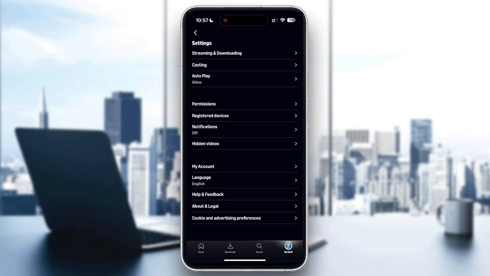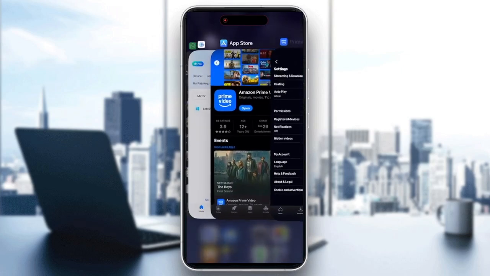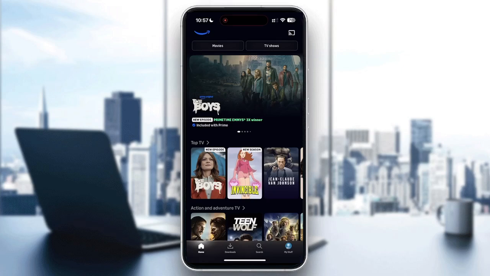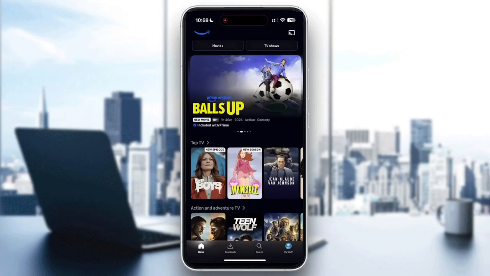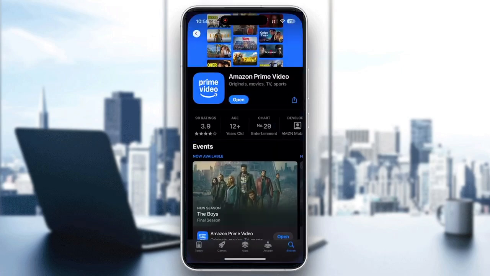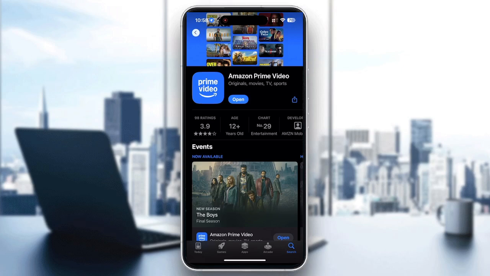You can also restart the application, like close Prime Video altogether, remove it from your recent apps and reopen it again. It refreshes audio settings. Okay, so you can also restart your device, like restart your phone, TV, or computer. This fixes temporary playback bugs. Or update the application as a whole, like go to your store, go to the search tab, type Amazon Prime Video and update Prime Video.